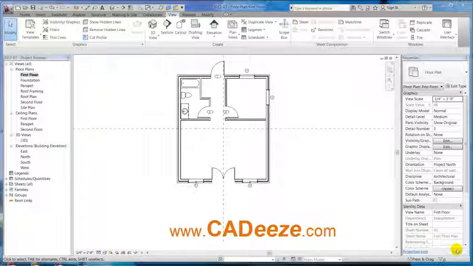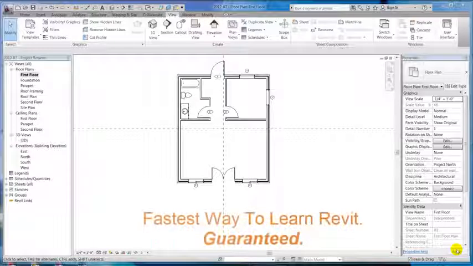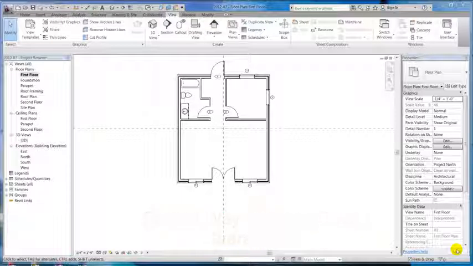In this tutorial we're going to go over callouts, camera views, and elevations. And that'll take us to the end of the different types of views that Revit has. So first of all, callouts.